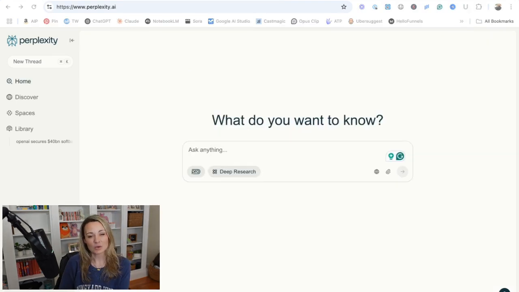A study by the Reuters Institute found that 65% of professionals are concerned about the reliability of information from AI systems without clear sourcing. Perplexity directly addresses this concern by showing exactly where its information comes from.